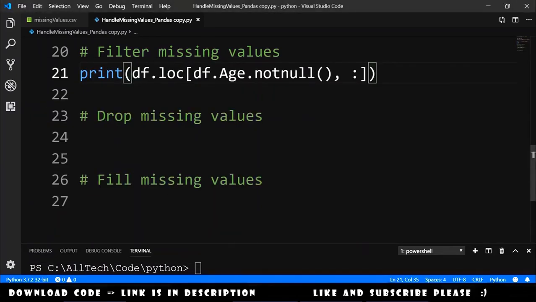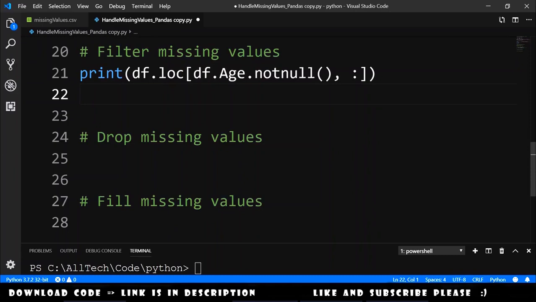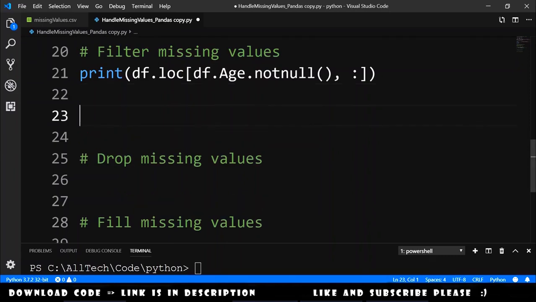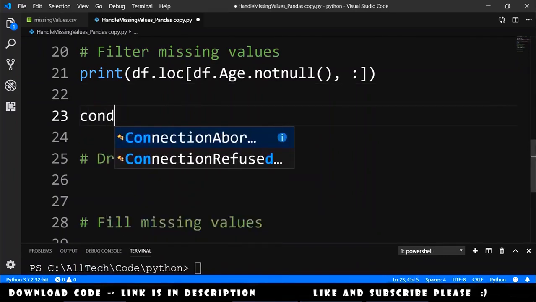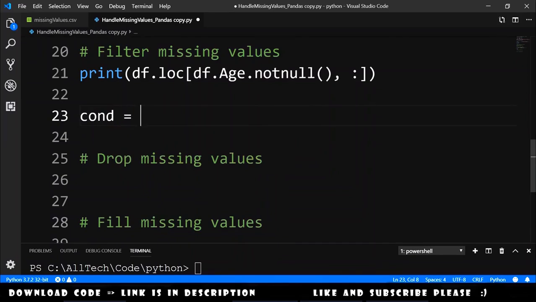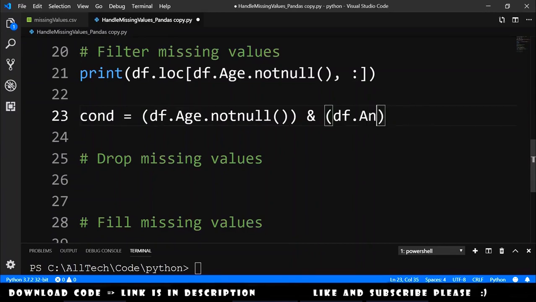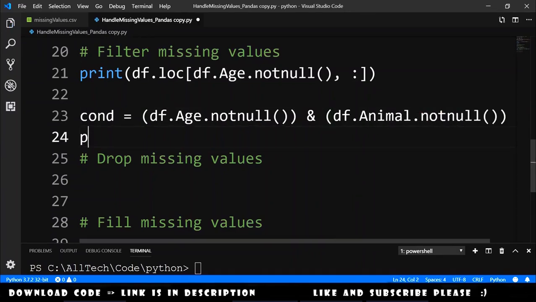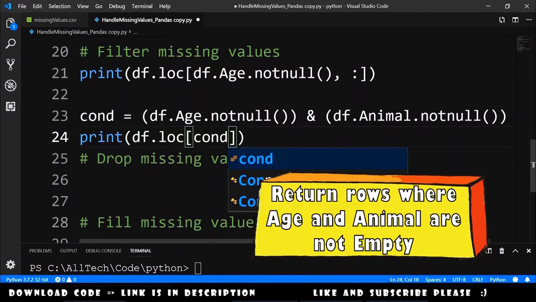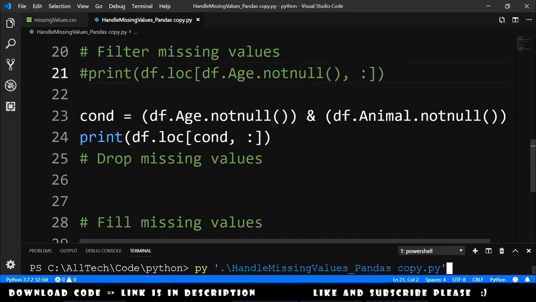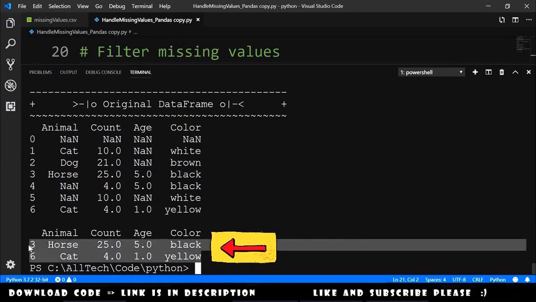Also, we can use conditions to filter by more than one column. To do that, we declare here cond for condition is equal to age not null, and also dataframe.animal not null. We can print this. Dataframe.loc, we pass the condition for filtering the rows, and we want all the columns. Let's run, and now we get this. We just have 2 rows where the animal and also the age are not null.